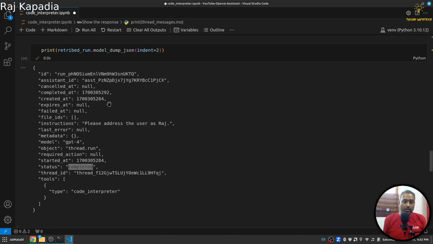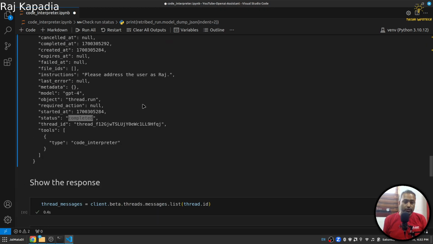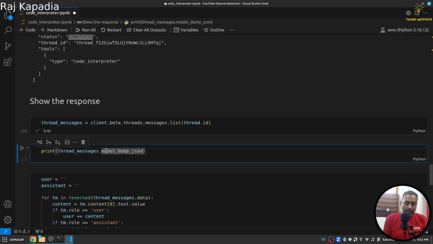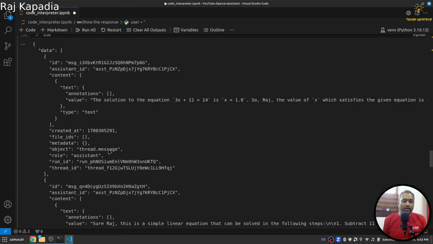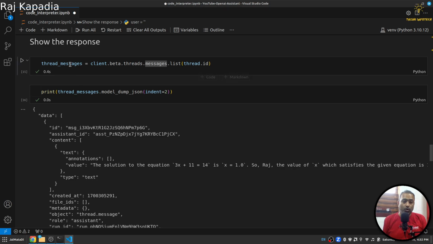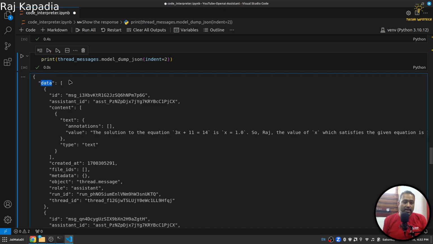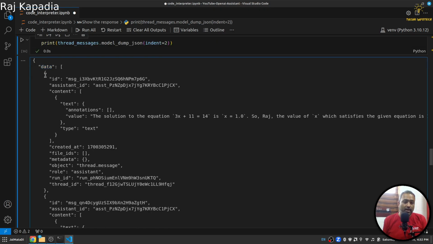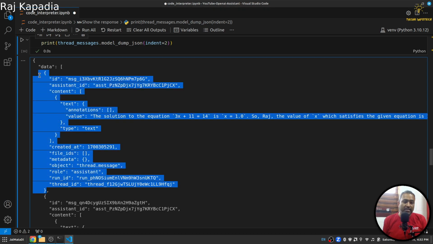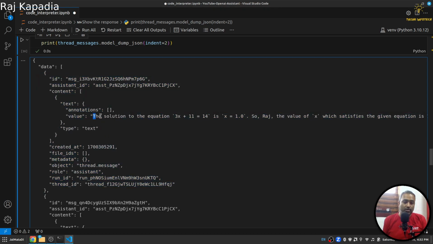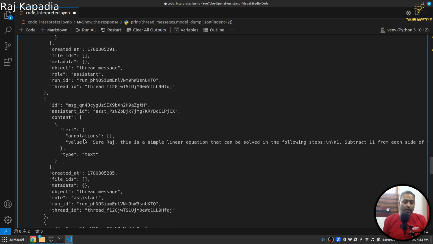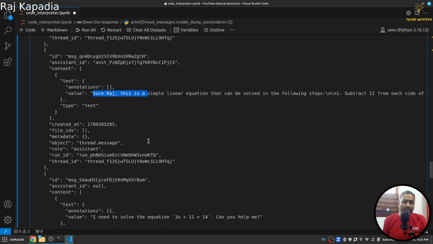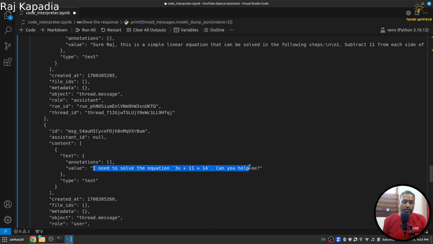Let me copy. I think my Visual Studio Code is not working properly. Yeah. So these are the thread messages. Now you see there is data and it is a list and it has messages. So this is the solution message, which came from OpenAI. This is again the solution message. This is our original question.